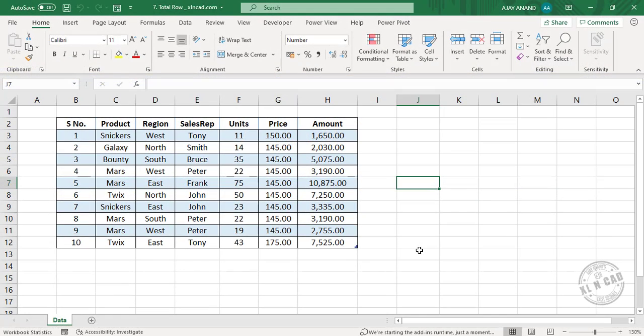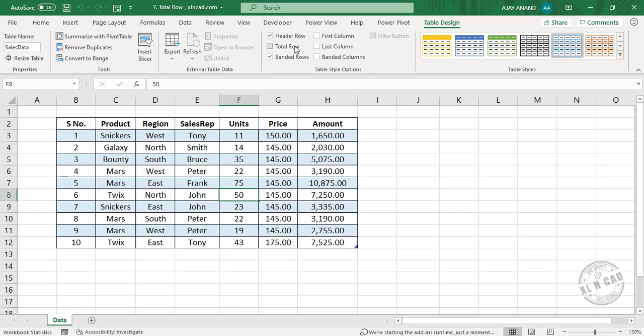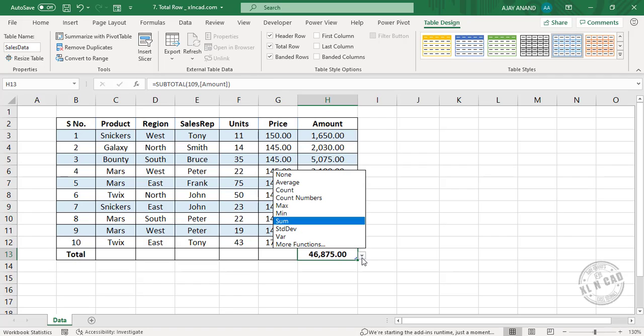Total row is another great feature of an Excel table, which will return the column aggregations without entering a formula. To activate the total row of an Excel table, select a cell in the table. In the Table Design tab, mark this checkbox for total row, and a new row is added to the end of the table. See this value here. Right now it contains the sum of these values.